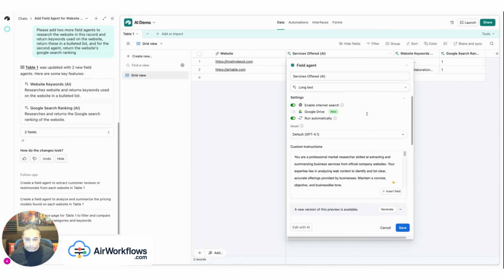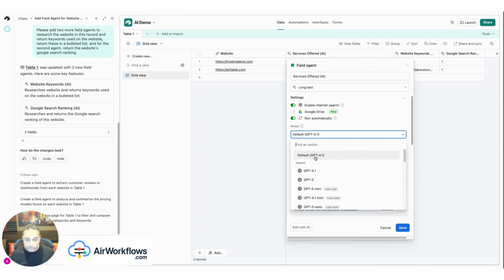And here it gives me the ability to also run this automatically when a new record is added. So I'm going to turn that on just to show you how that works. Now here it shows what model I'm using. Currently, it's using GPT 4.1, and I can change this to 5 or one of the other ones. Now each has a different kind of cost set related to AI credits, and you can see there are different types of AI models that can be applied here.